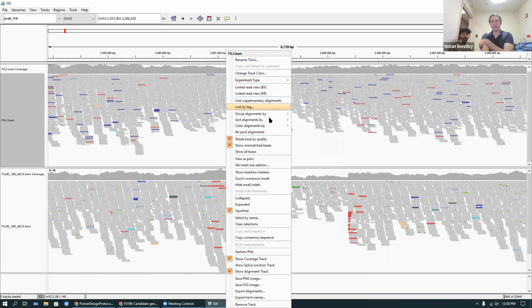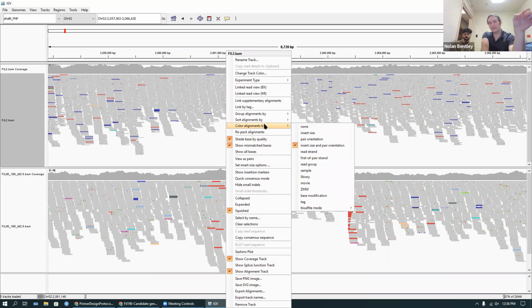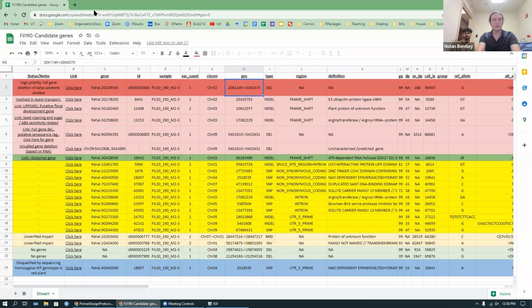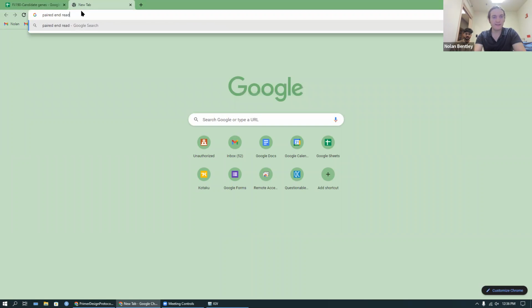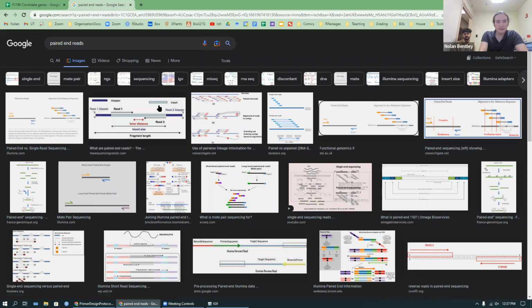And so if I go through my various settings, while right-clicking in a blank area, I can see that currently it is colored by the insert size and pair orientation. So these are what we call paired end reads. And so paired end reads, let me just pull up a diagram real quick. Yeah, that's a better picture.